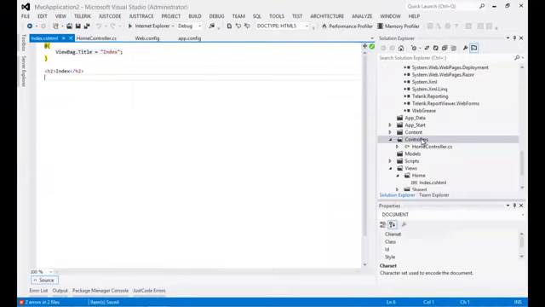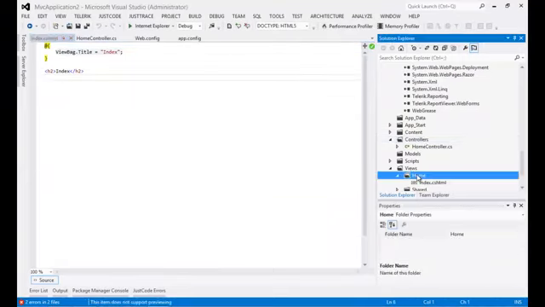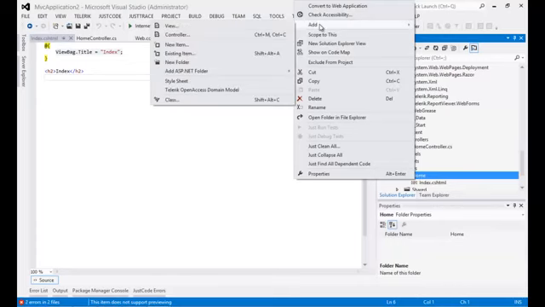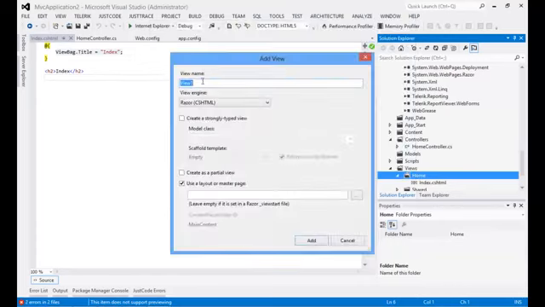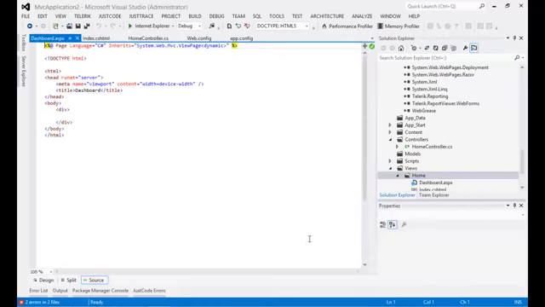The next thing that I'm going to do is add yet another view, and this view will be the view that contains our dashboard report. So I'm going to go to add new view, and I'm going to name this view dashboard. The view engine that we're going to choose is the ASPX view engine. And we're also going to make sure that we're not using a layout or a master page. And I'm going to click add.